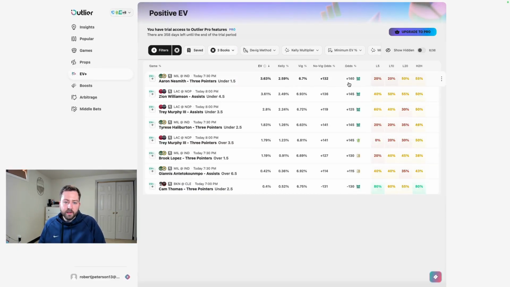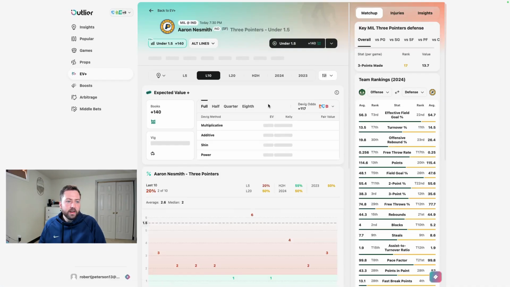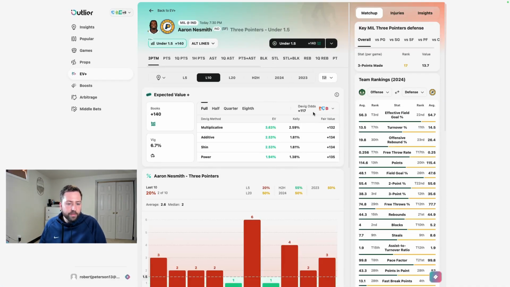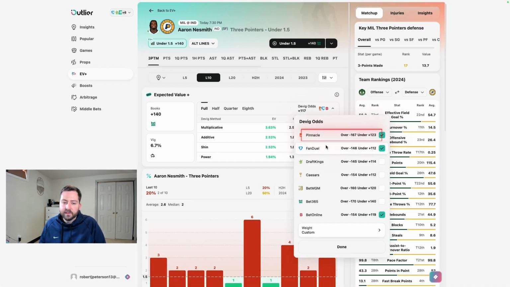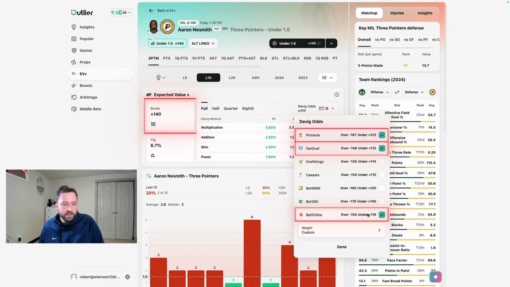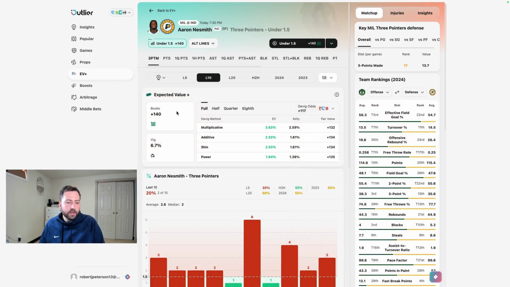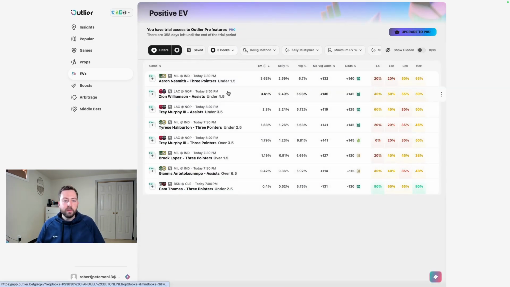And we're seeing a lot of Bet365 here. Aaron Nesmith under 1.5 threes. And this is the three-way Devig. So Pinnacle's in this Devig, FanDuel's in this Devig, and BetOnline is. You're getting plus 140 on Bet365. Pinnacle's only offering plus 123. FanDuel plus 112. BetOnline plus 119. You can see that this has clear value at plus 140 on Bet365. So that's how I would go about player props.